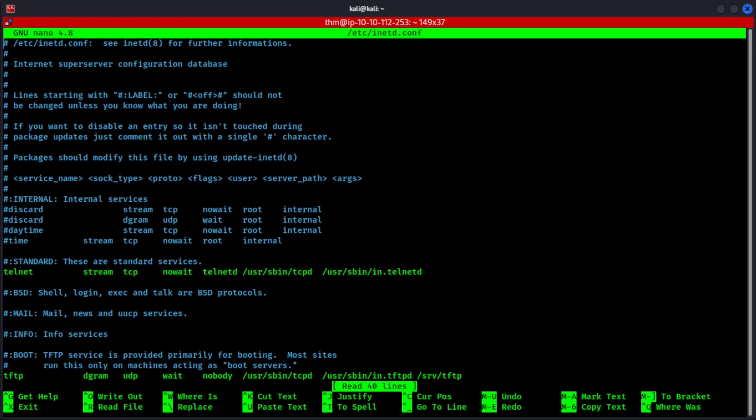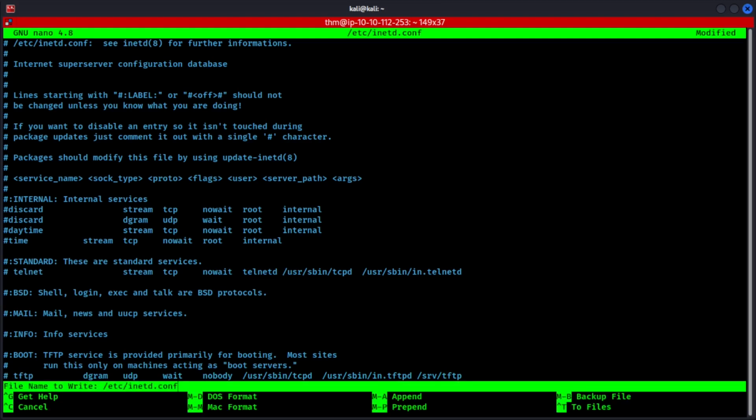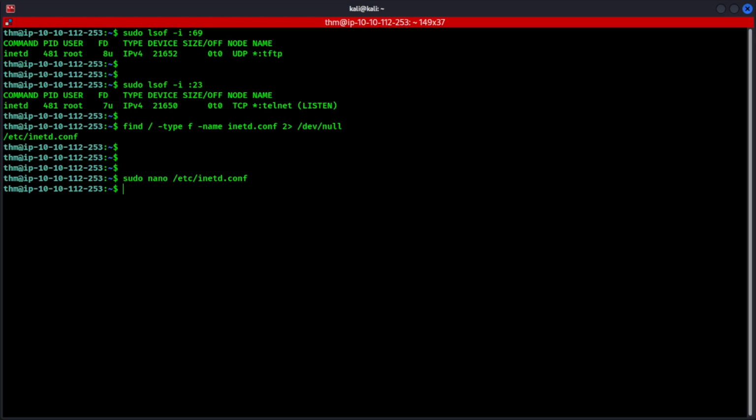In this file, clearly we can see there are two green lines. One says telnet, we are going to comment that out. And one on the bottom says TFTP, we are going to comment that out. Now we're going to exit the file, save this config, and restart the service. And the command for that is sudo systemctl restart inetd.service.